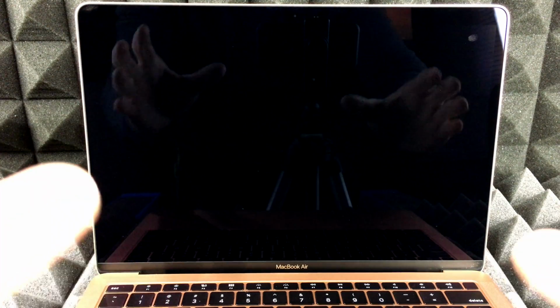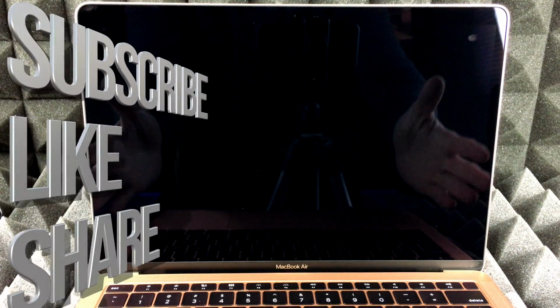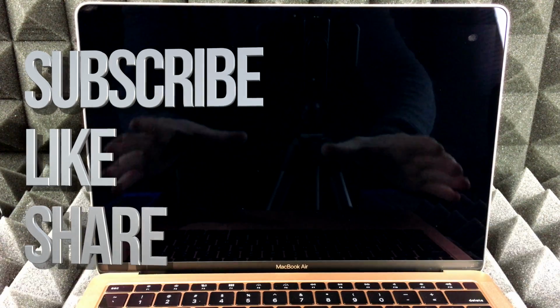Only do that when you have to, all right? Other than that, you can shut it down from the Apple menu. So that's for any MacBook Pro, MacBook Air. It doesn't really matter what Mac you have. As long as you have Touch ID, that's how it works.